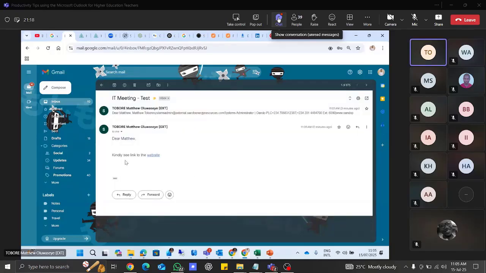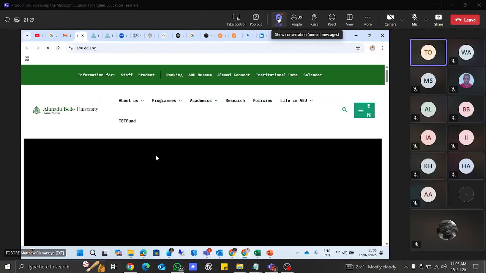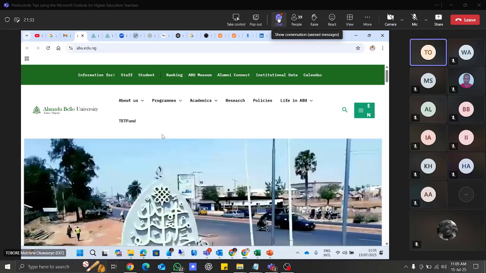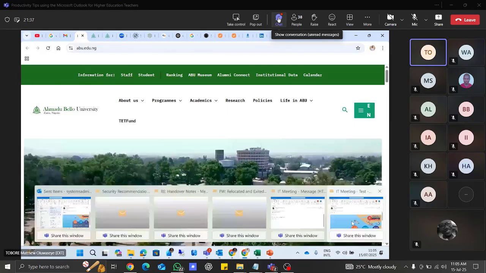So kindly see the link to the website. You see that it is underlined and it is blue. If I click on it, it takes me to the hyperlink to the website that I use on the web. Easy way to communicate, easy way to share documents also, right? So let me show you that one now.